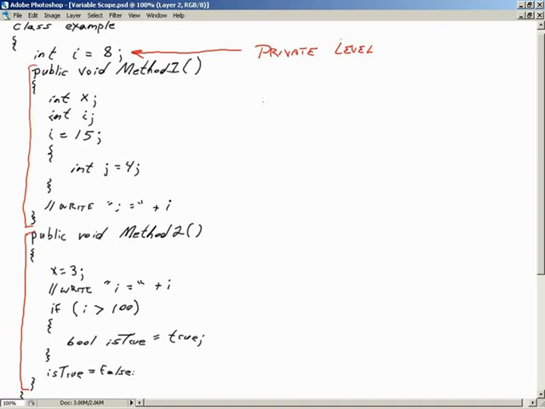Now, let's drop down into the method. We have int x. This right here is a demonstration of a method level. This means that x can only be accessed, it can only be seen, inside method 1. Take a look at this.